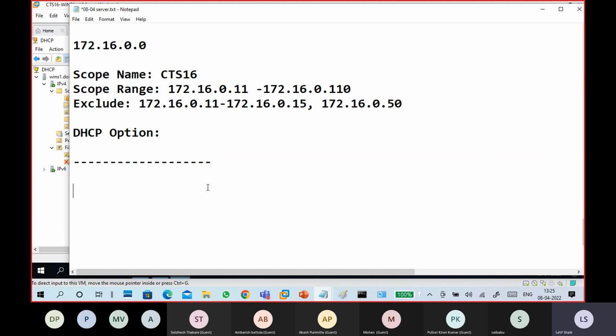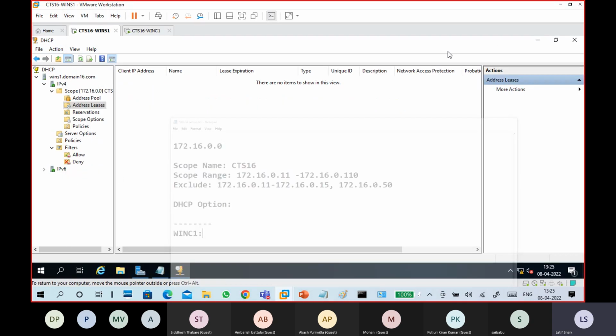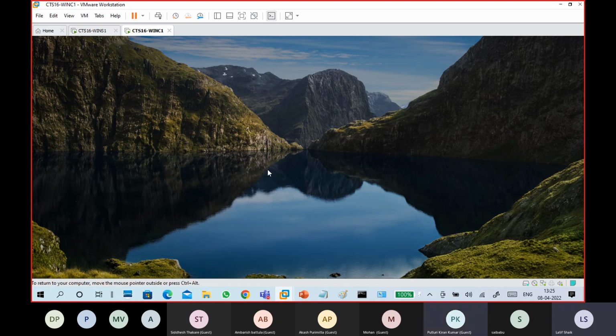Now, what is the next one? We have to do it. Are you getting an IP address from the client or not? So you have to verify from the client. So go to the client, whatever the user it is, guys.